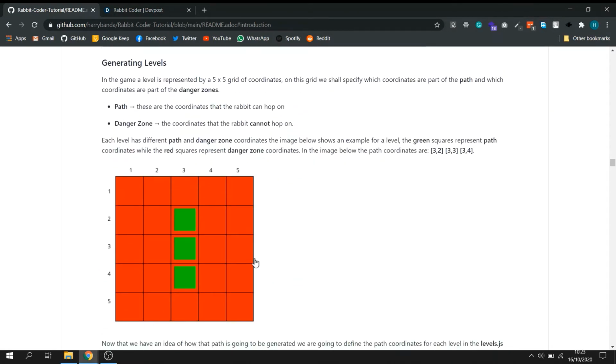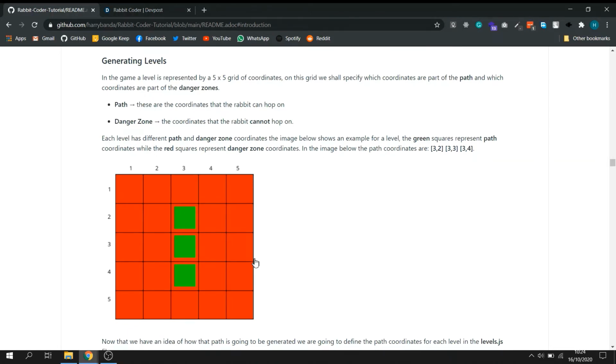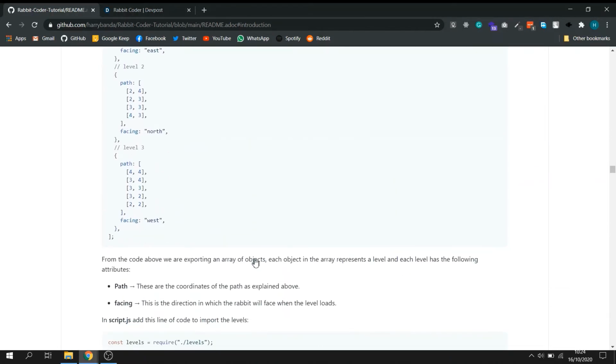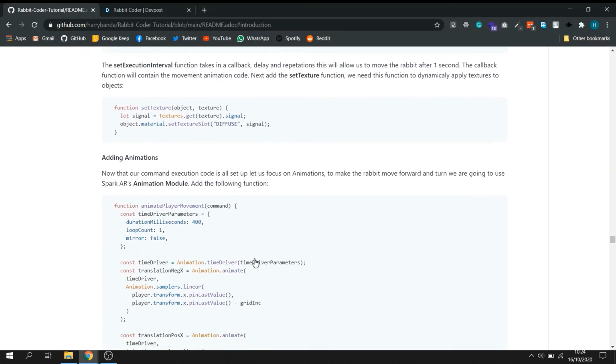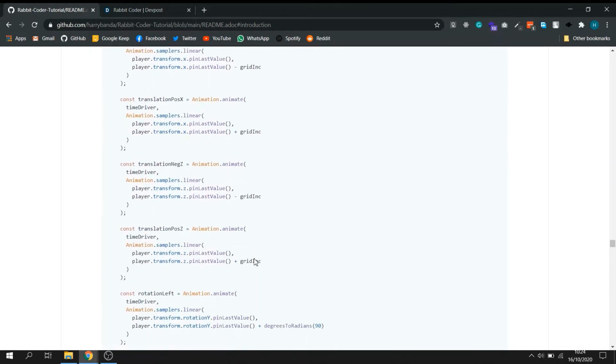The tutorial also helps readers understand the logic behind the game and the game design. Readers will also learn how to add animations using the Spark AR scripting module.